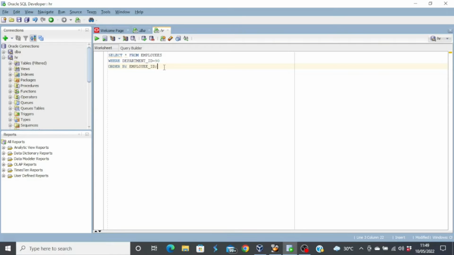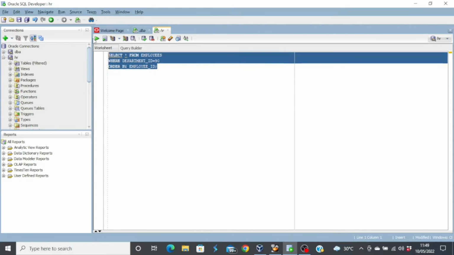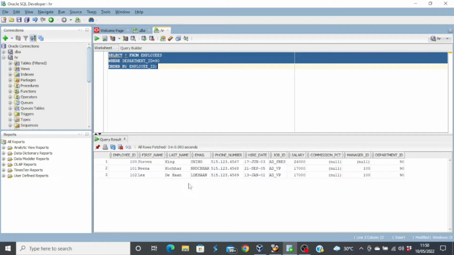Let's look at another example. In this query, we want to sort by the employee ID, another column, from the employees table. So we are saying select all from employees where department ID is equal to 90, and then sort the query output using the employee ID column. Let's execute this, and then you can see the output. We have employee ID 100 as Steven King, then 101 as Nina, and 102 as Lex.